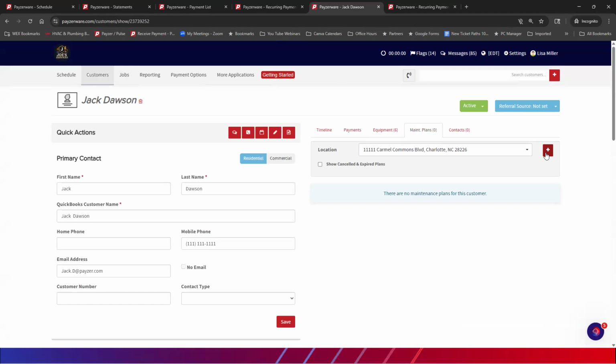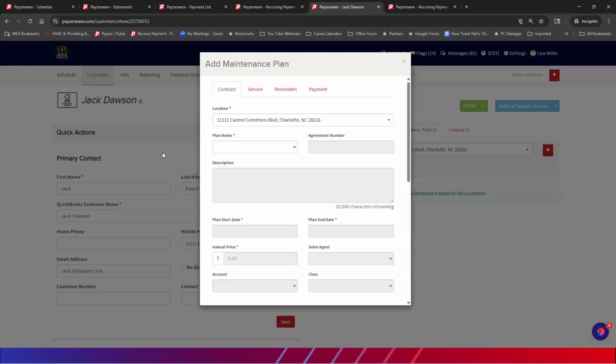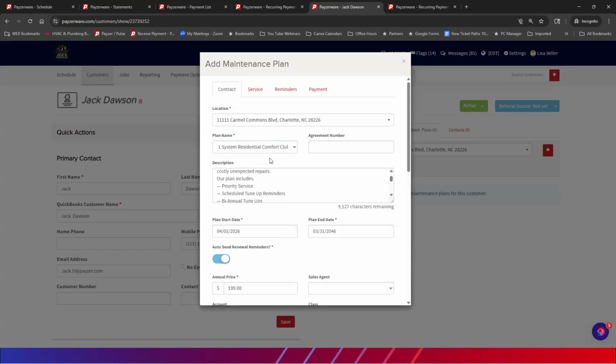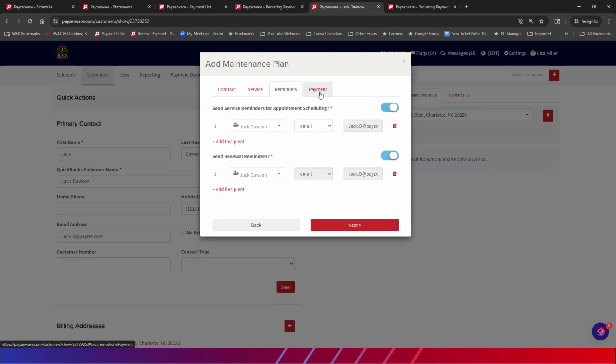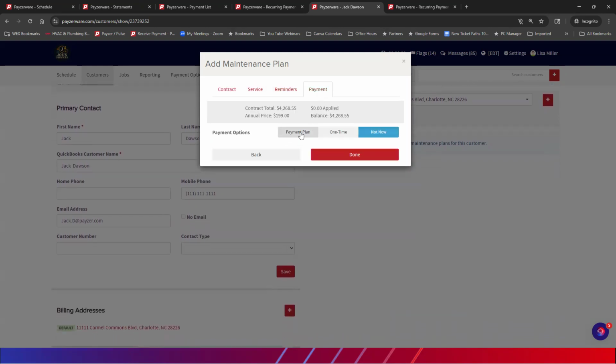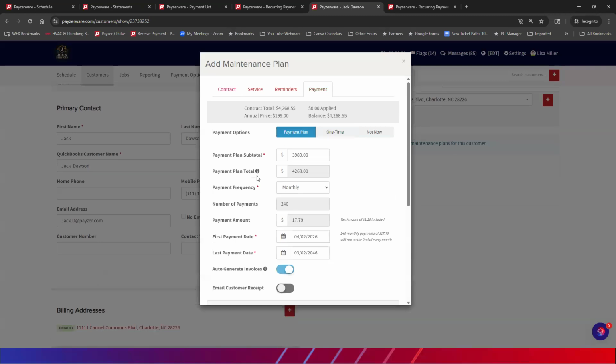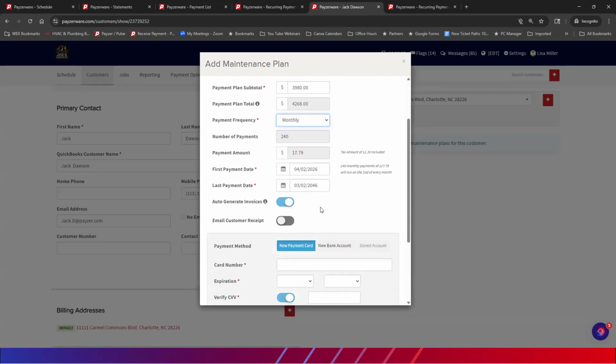Now on the invoice, you have the option to do the recurring payments as well. So if you hit plus and you choose your plan and you go through all of the next dones and get to the payment, you can choose payment plan. And the payment plan will give you the total, monthly, quarterly, annually. You can break it down. It'll tell you the number of payments, the monthly payment amount, the first and the last date.